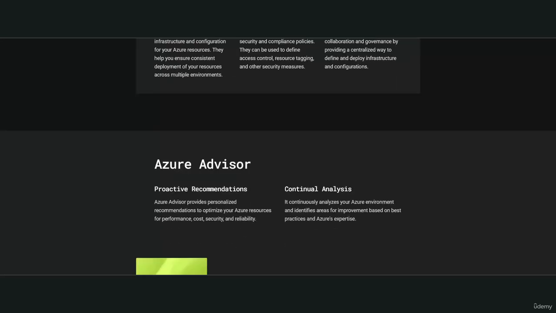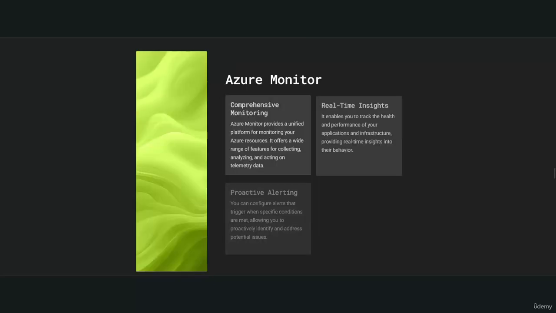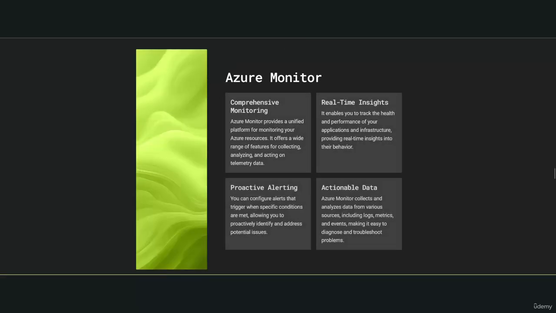Azure Advisor. Proactive recommendations. Azure Advisor provides personalized recommendations to optimize your Azure resources for performance, cost, security, and reliability. Continual analysis. It continuously analyzes your Azure environment and identifies areas for improvement based on best practices and Azure's expertise. Azure Monitor. Comprehensive monitoring. Azure Monitor provides a unified platform for monitoring your Azure resources.